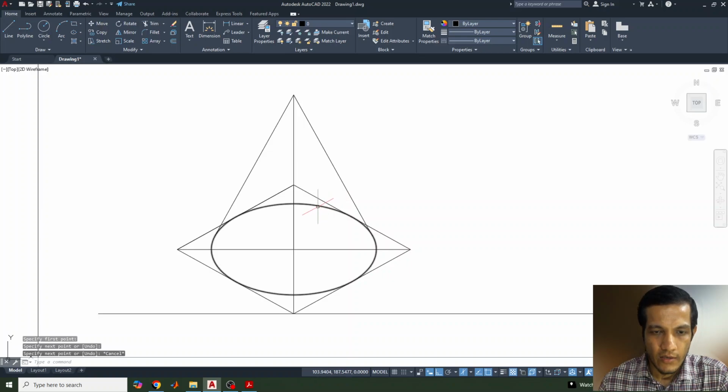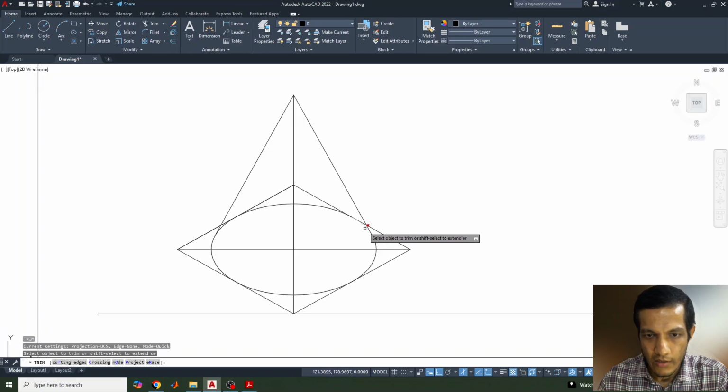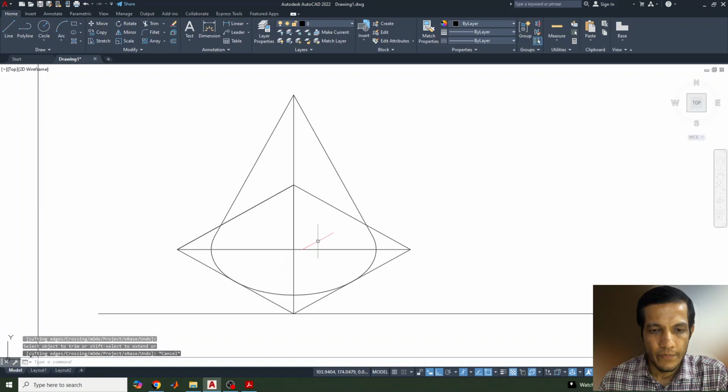Now, when you see this cone from this side, the inside part will not be visible. So I'll trim this object's inside part. The inside is there, but it will be visible as a dotted line.